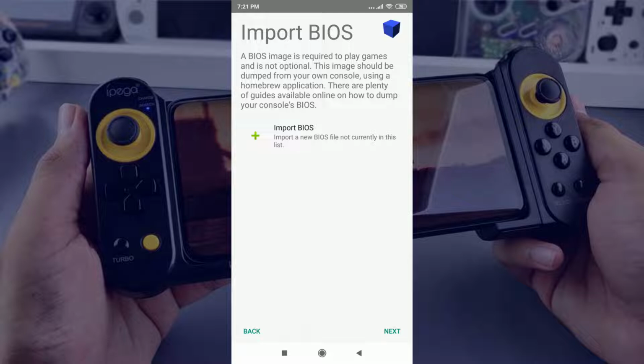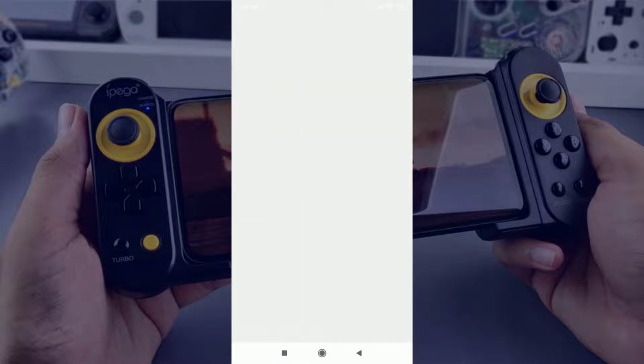Quick notice guys, you actually need a PS2 BIOS file for AetherSX2 PS2 emulator to work on your Android, and for that to happen you also need to place it inside the emulator. For that I will leave a link in the video description. You can go ahead and download it. So we are going to click on import BIOS.